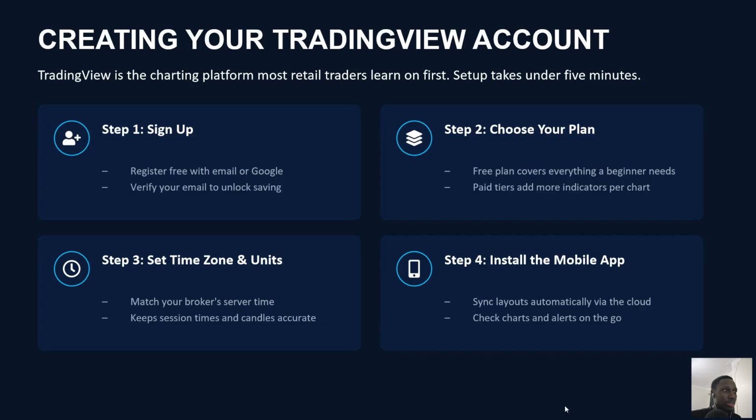Install the mobile app. Sync layouts automatically via the cloud. Check charts and alerts on the go. So you can also install the mobile app on your phone. It helps you sync it with the desktop version.